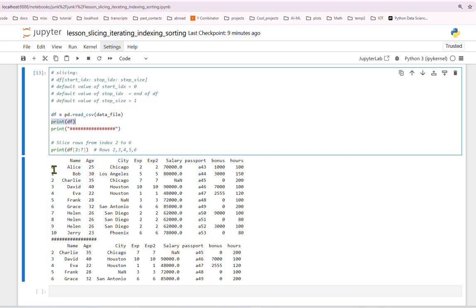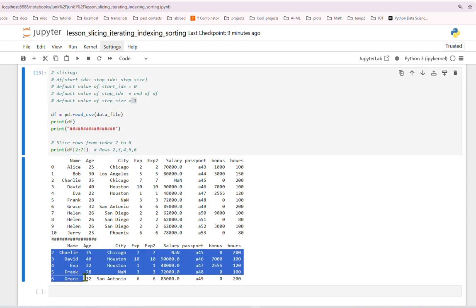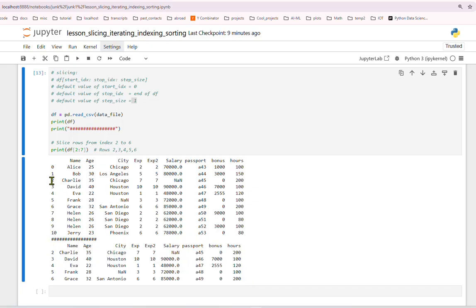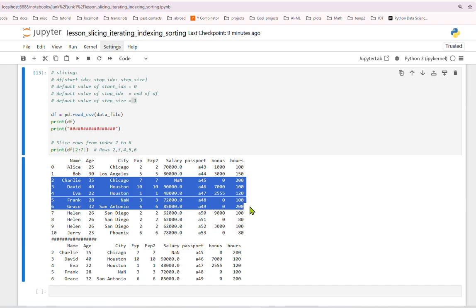If I run this, it's going to give me my df first. I print my df first, which is right here, and then I'm saying, hey, slice the rows from index 2 to index 6, and this is the convention I'm using, 2 colon 7. I am not specifying the step size, so by default, it's going to use step size 1. So it prints rows 2, 3, 4, 5, 6. As you can see, it's printing those indexes. This is what I wanted, and it printed this over here.